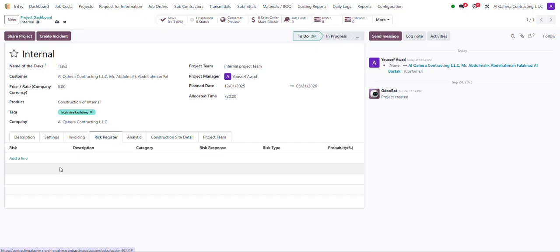If any incident happens over here, we can add it from here, or we can use create incident directly from here. How many tasks have been completed for this particular project is shown over here. There are 0 tasks completed, whereas 3 pending tasks are available. Then the dashboard is showing 0 status. Customer preview means how the customer will see this project if we share it with the customer. And how many sale orders are made billable?